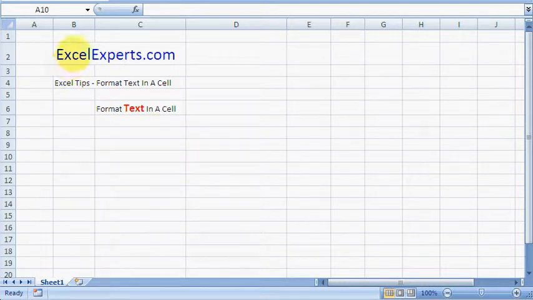And welcome to ExcelExperts.com. Today's Excel tip is on how to format the text in a cell, just like this.